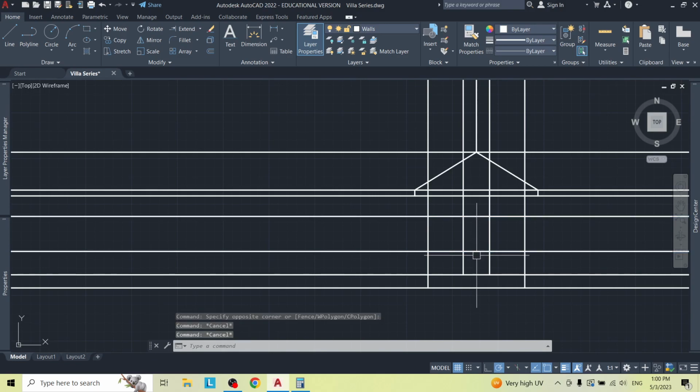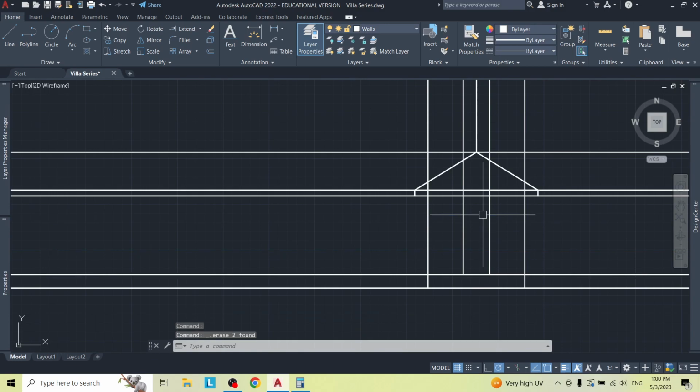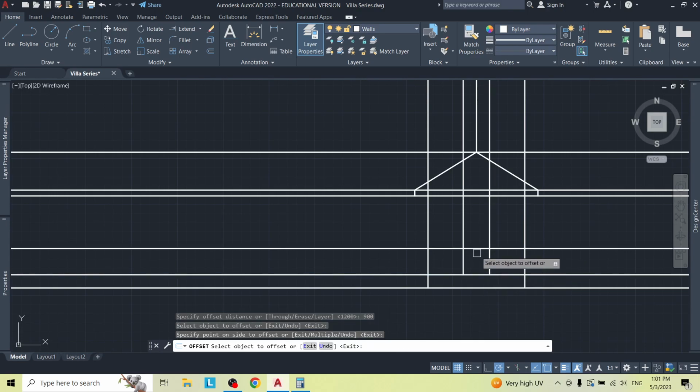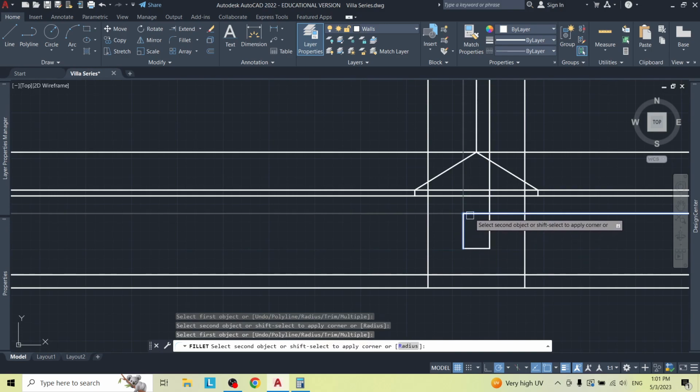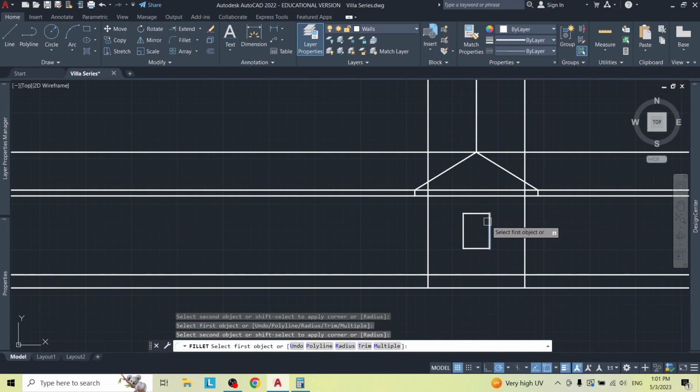is I would offset this line 900. So that's the bottom of my window, and then I would offset that line 1200 to give me the top of my window. Alright, so in here now is where my window is going to be placed, and now I'm just going to use the fillet tool, multiple, and then just get rid of all these lines, clean it up like that, so I can leave my window like that.